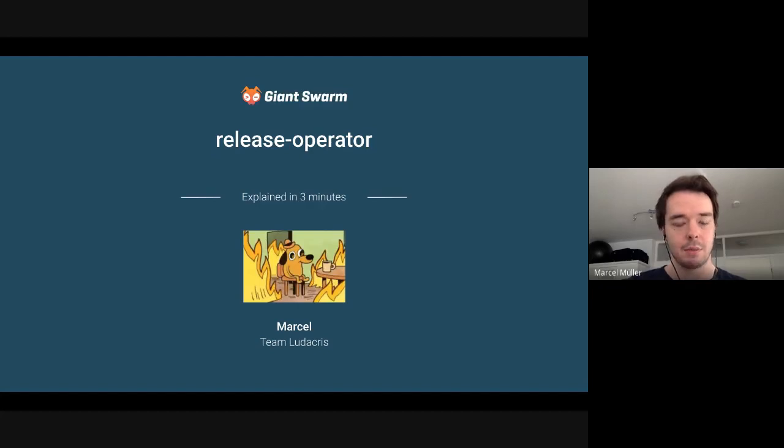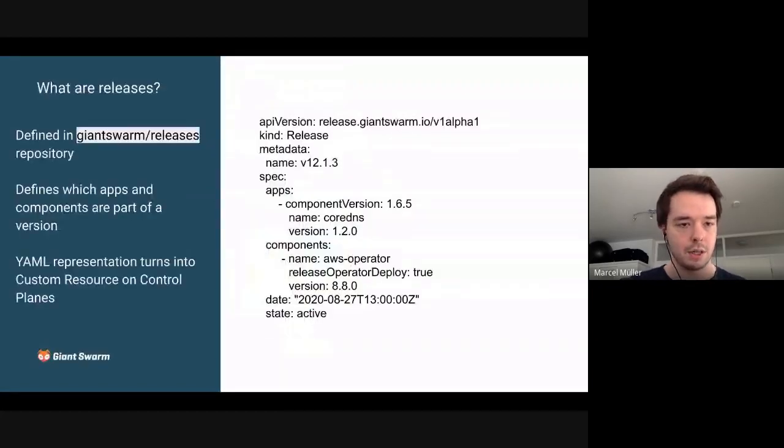The first thing about release operator to understand is obviously what are releases. So in this case, releases are defined in our Giant Swarm-releases repository, and then they define the apps and components that are part of a Giant Swarm release version. So when a customer selects a Giant Swarm cluster to create with a specific version, these components are included in that version. This release is basically a YAML representation that turns into a custom resource on the control plane. So it's like a Kubernetes object.